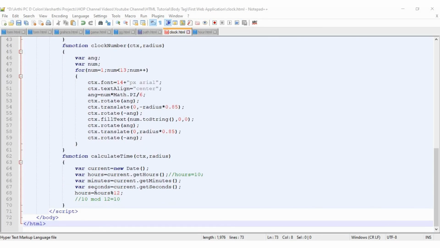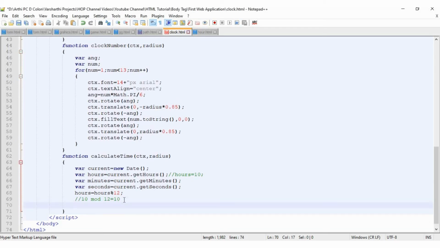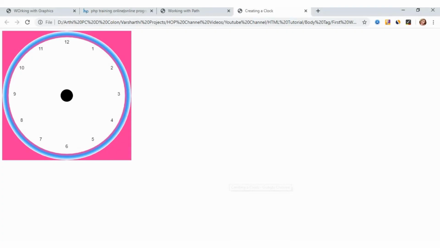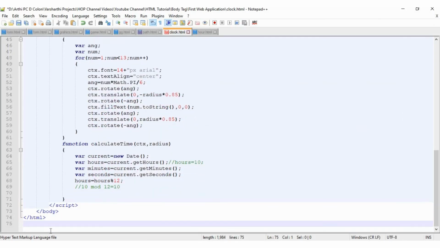So we have performed the modulo operation on our hours variable, right? Now we have to calculate the angle for placing our hour hand, minute hand and seconds hand. If we want to place the hour hand at an angle of 45 degrees, we can provide it as 45 degrees. But we are not going to place that hour hand statically, right? It is going to rotate according to the current time value.